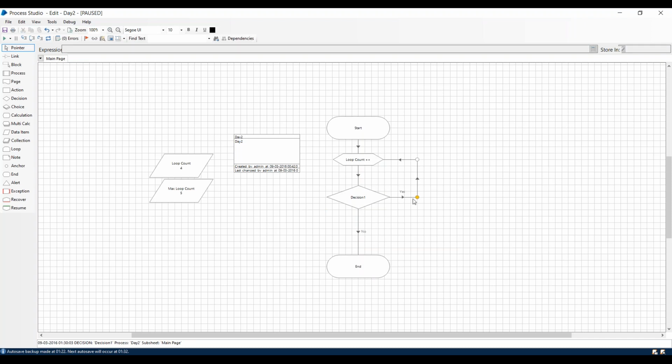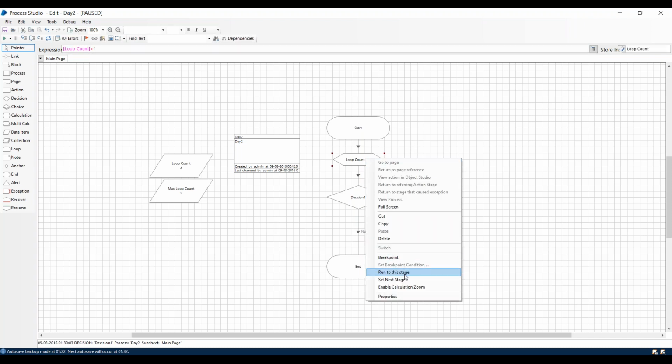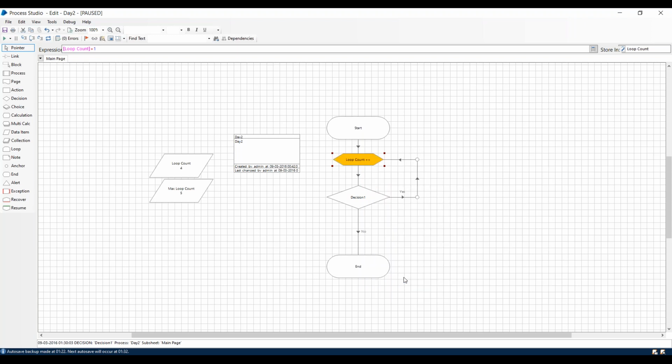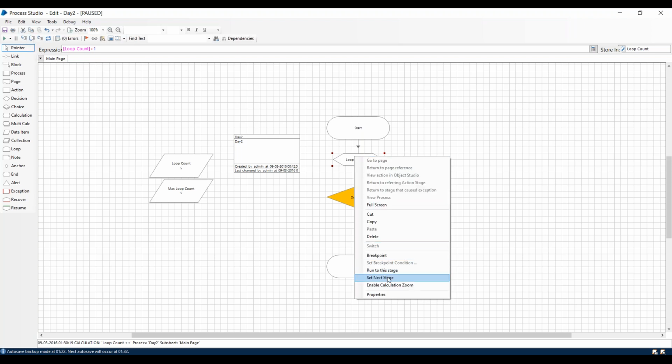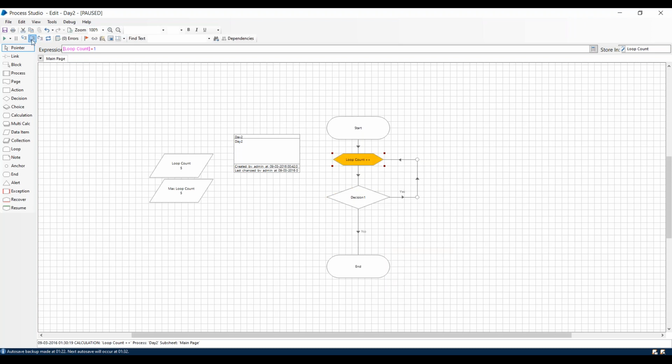Again I want to run from this stage. I want to skip these two anchor stages. Yes, I can run it. Set next stage. Done. And again I don't want to run this, so I will come here, set next stage, and run.